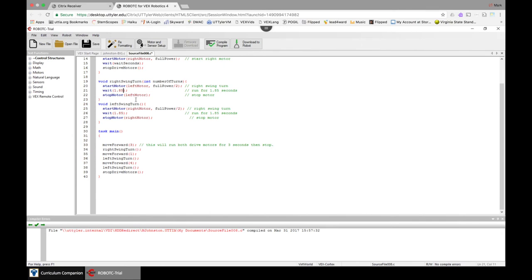Or I could just do, if I know that 1.85 is one turn, then I could do 1.85 times the number of turns. Now, there's so many different ways you could do this, but this is just the way that I'm going to do it for this demonstration. And then I'm going to copy this again right here. I'm going to say n is the number. Make sure your capitalization is always right. It's the number of turns, and then down here it's 1.85 times the number of turns. And so if I have a 1, then it's just going to be 1 times 1.85, which is 1.85. So it would just be one turn.